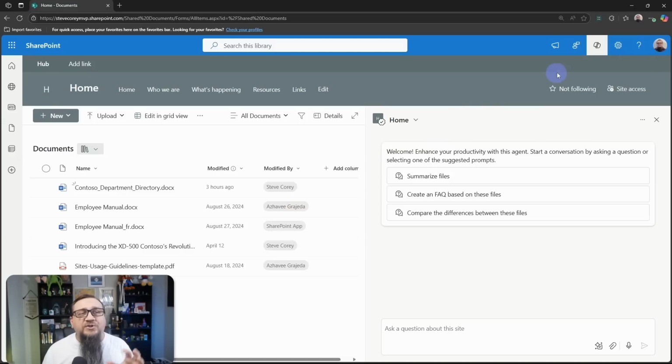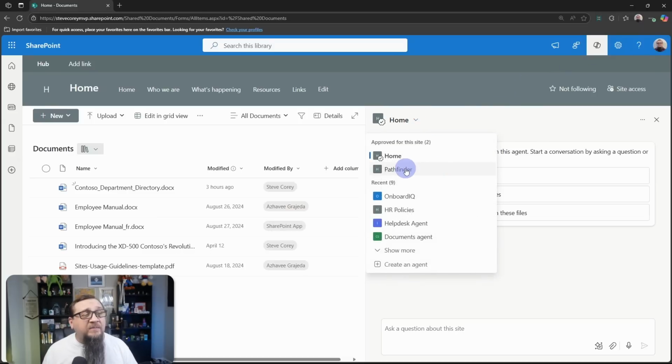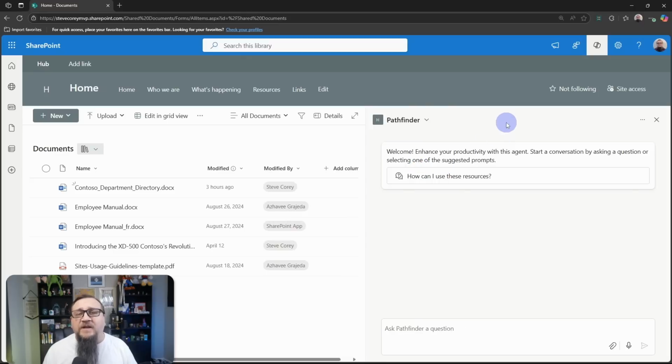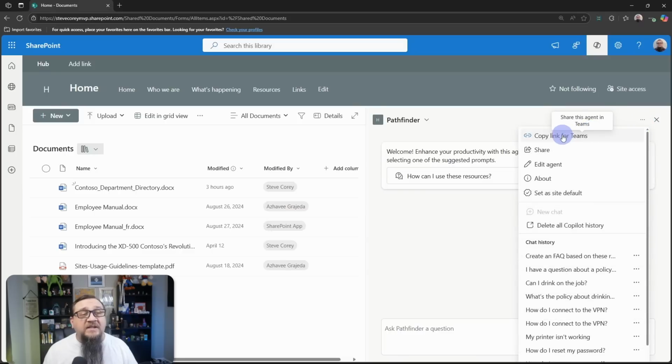But users could always just hit the Copilot button and then switch it from the home agent, which is called home because the site is called home. That's just the default site grounded agent. They could always just switch to our new Pathfinder agent and start chatting away. Or they could click the three dots and then click on copy link for Teams. Then they can just start a chat with this in a Teams chat. Whichever way they would like, I would recommend training users on both of those ways that they could chat with this agent so they can do it wherever they prefer.